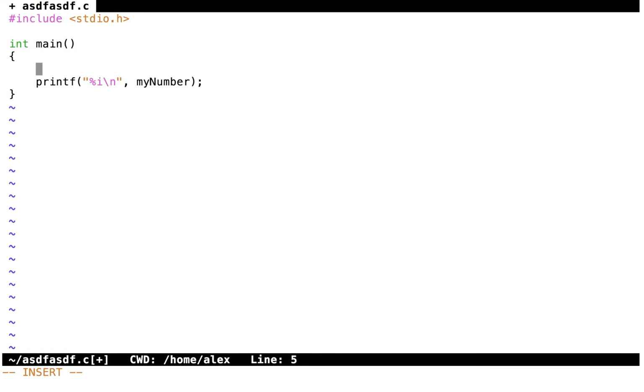So let's say we have int my number. What scanf does is it accepts input from the console, from the terminal, from the user, and it stores it into the variable you specify. So we can say scanf. It's just like printf. It takes a format string describing what arguments you're going to give it. Since we want to read an integer, we'd say %i, and then to say where we want to store it, we say an ampersand my number.